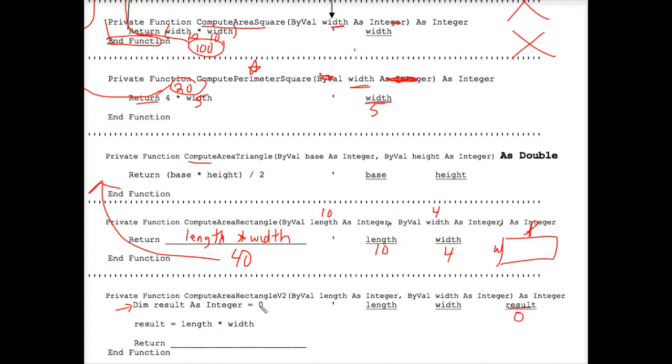It begins with a 0 stored there, but assuming that we're passing a 10 and a 4 here, the 10 and the 4 plug in for length and width. And because 10 here times 4 is 40, a 40 plugs into result. And therefore the 0 is overwritten and a 40 should now be placed on your scratch paper.